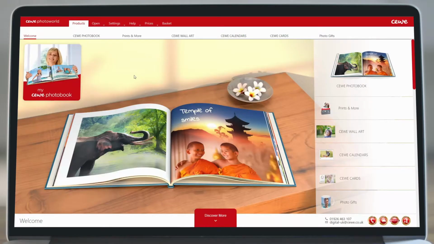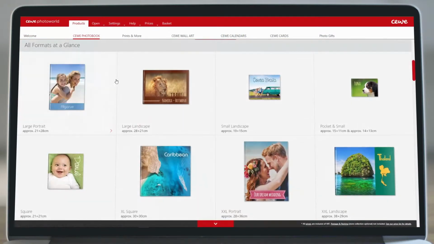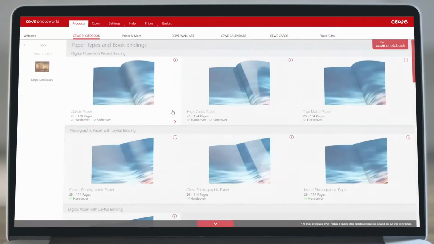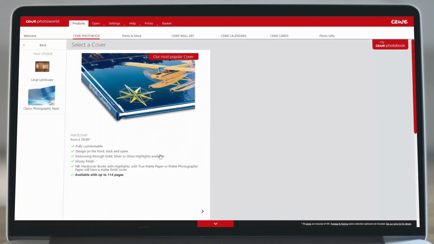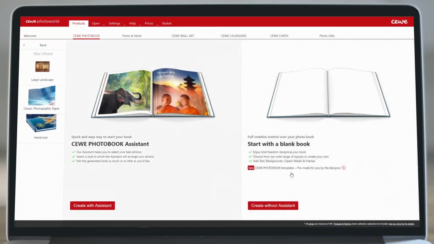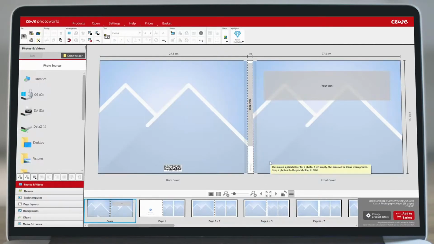In this video, I'm going to show you how you can create your first CEWE photo book using Creator software. When you open the software, first you'll need to select the size of your book from the 9 available options. Once you've selected a size, choose which paper type you'd like your book to have. Once you've done that, you'll be taken through to the Creator. Select Create Without Assistant on the right-hand side, and then you're ready to start designing your photo book.